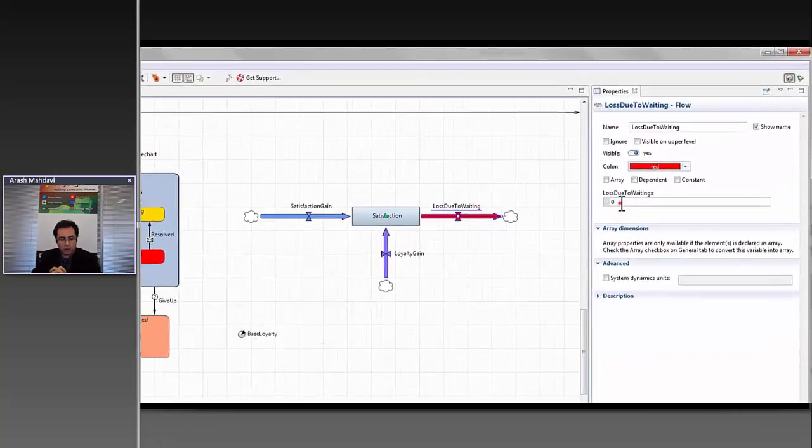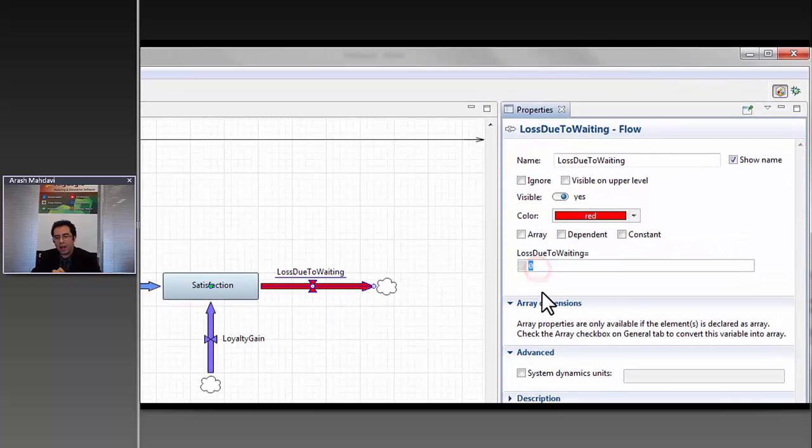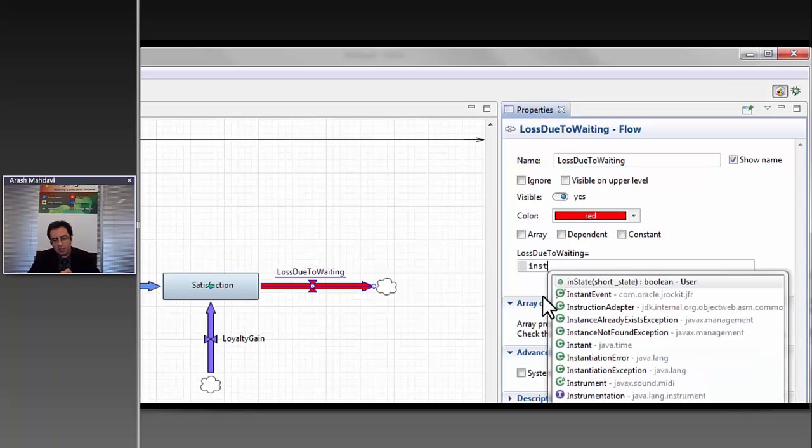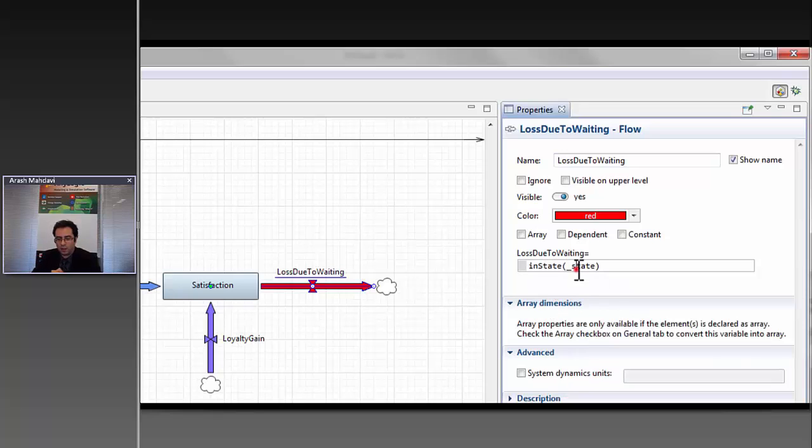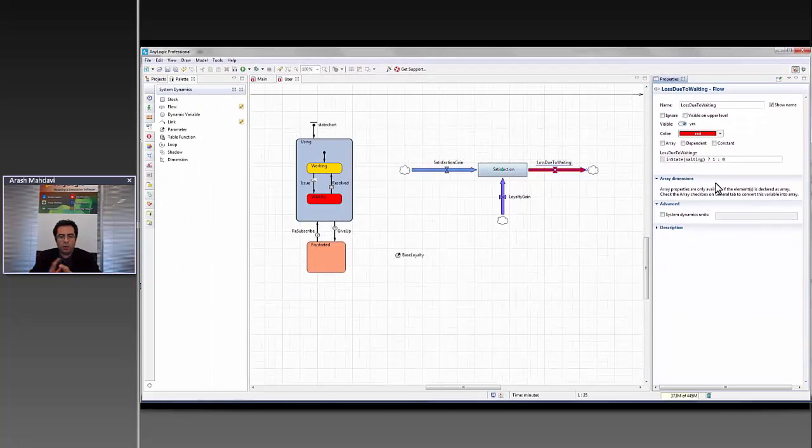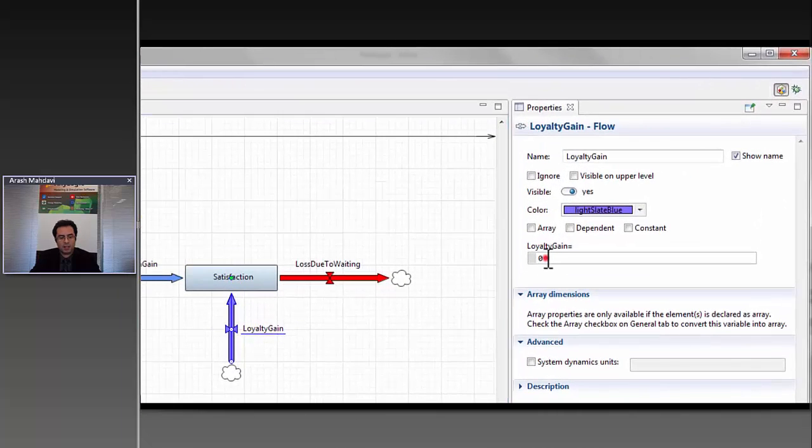Loss due to waiting, the outflow, would be linked to when you're in the waiting state. So it's going to be the same thing. It's going to be 1 per minute if you're in the waiting state, or 0 if you're not. And so this is connected to that waiting state of the Statechart.